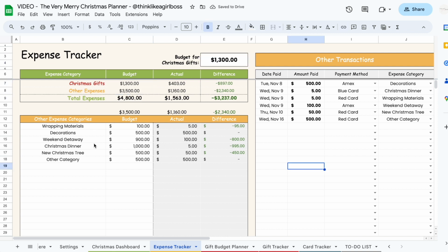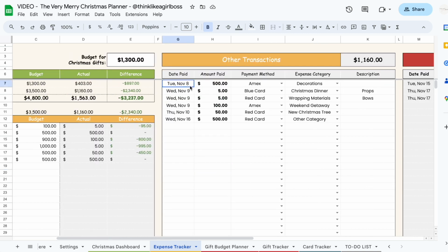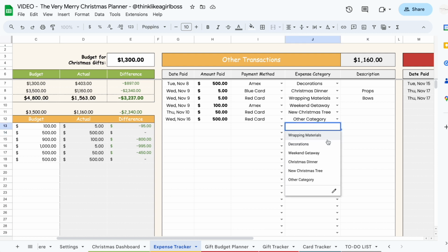Now that your budget is ready, whenever you actually pay for something, you're going to add a transaction in this table. Now, this table is only meant for things that are not related to the actual gifts. The gifts you're gonna work with on these two tabs over here. So everything else that is not related to gifts, whenever you pay for something, you are going to input a transaction over here.